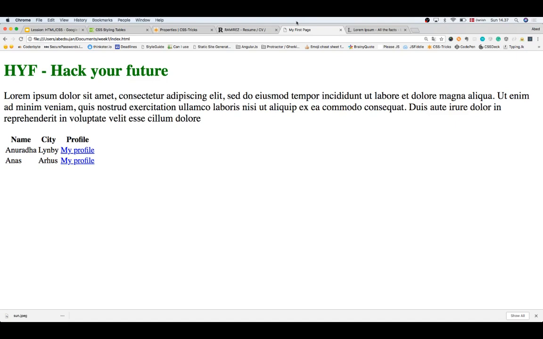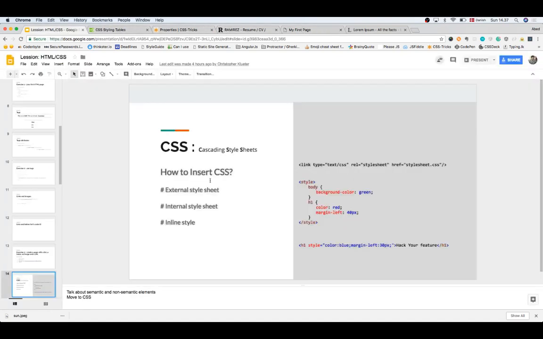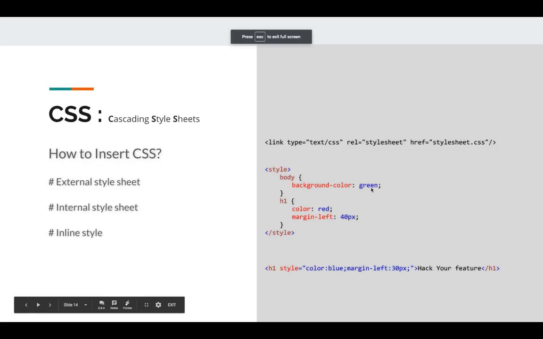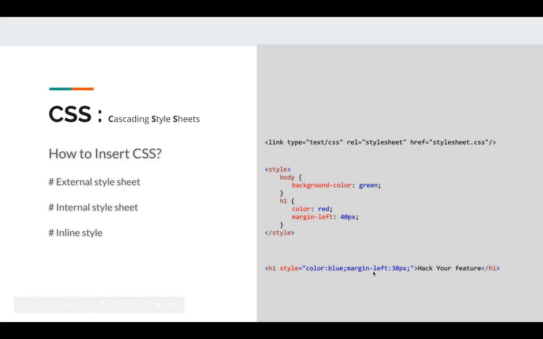We'll continue this one. Let's go to this slide. If you see, we did something with an element h1, and then we did the styling, right? So in HTML, there are three ways you can insert CSS. One is an external file, where you create a separate file, save the styling there and link the file. And another is called internal styling, which looks like this example.